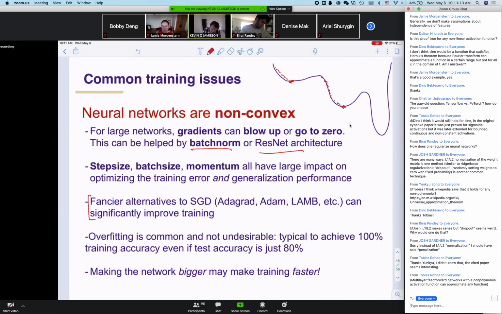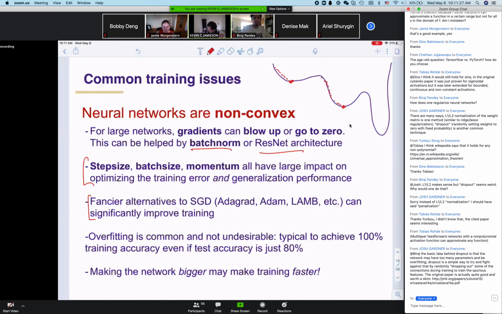Because these are non-convex, the step size matters. Whether you're going to converge to a local minima, the batch size is going to matter. Whether you use momentum or not is going to matter. All annoying questions that we have no good answer to.